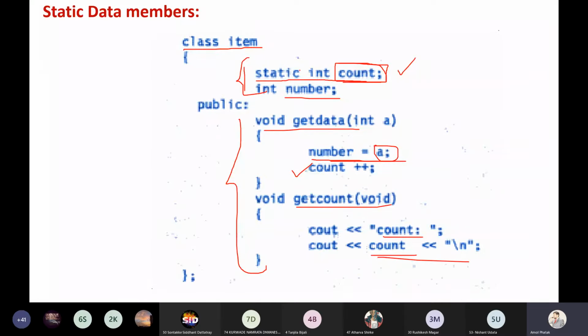If I do not make it static, maybe the other function, whenever it is going to accept, may have some different value. So that's why we have this as an example. I hope all of you understood why we are declaring it static. Let's go through the program also.